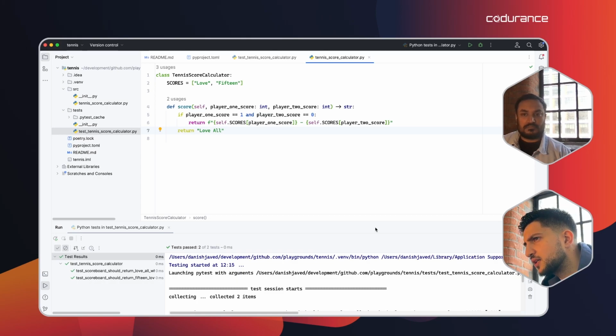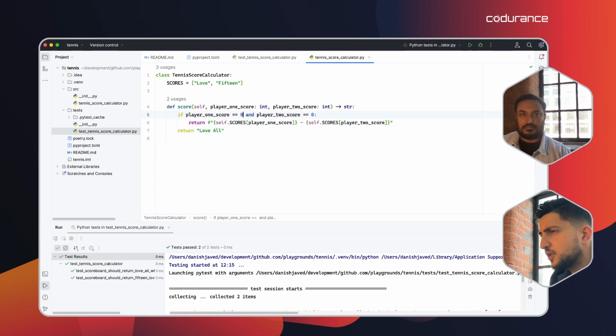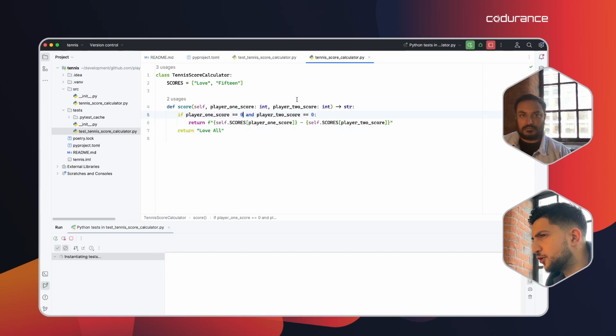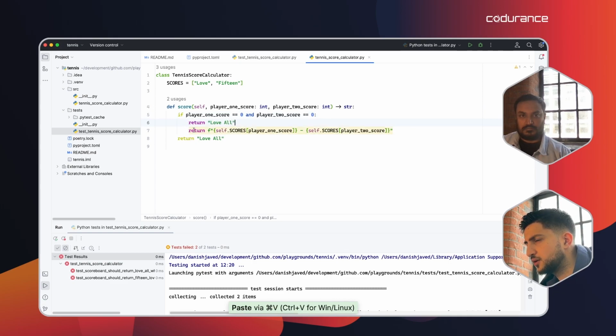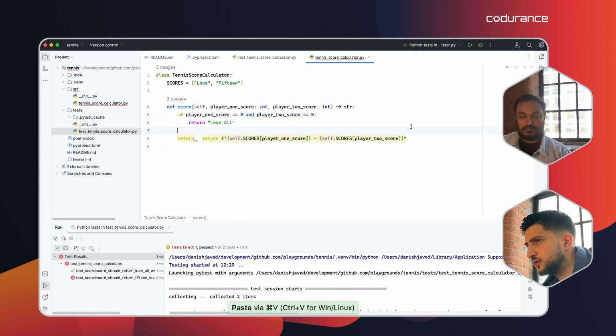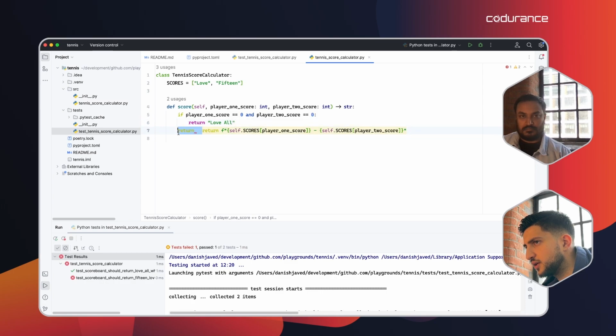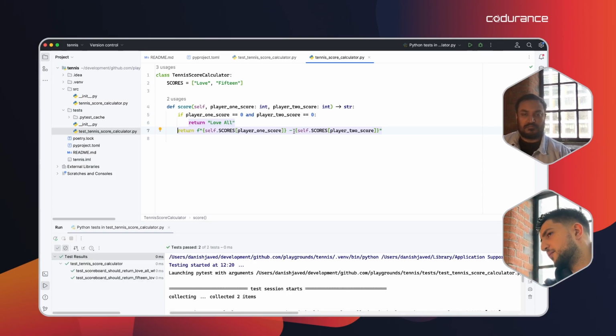So here, I'm not quite liking this. If equals 1. So what if we change it? So if player 1 score is 0 and player 2 score is also 0, yes, we've broken the tests. However, what we can do is make this solution even better by replacing the f string and moving this f string down below. So replacing the f string with the love. And if the execution doesn't actually invoke the if statement, it then goes down below to the f string. Passing now. That looks good.